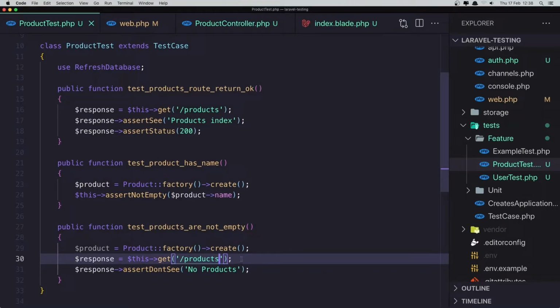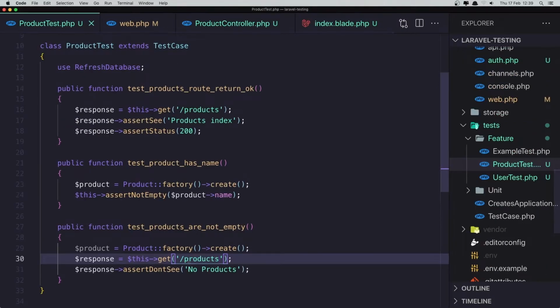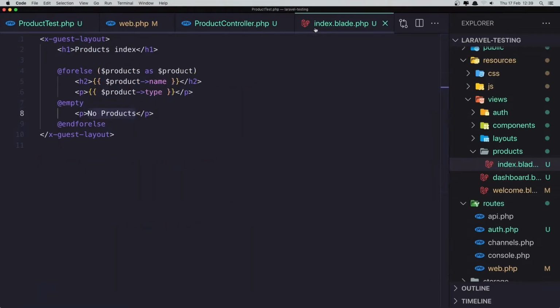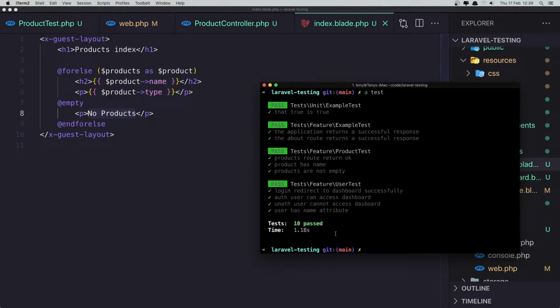That's okay. Or we can say, for example, if we see the product name here, so change again this to assertSee, and we pass the product name here, $product->name. Okay, because the product name is in here if we have the products. And if I run test again we have pass, so products are not empty.